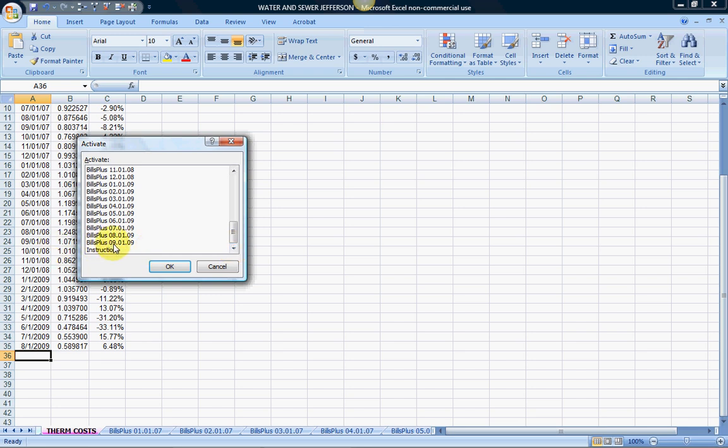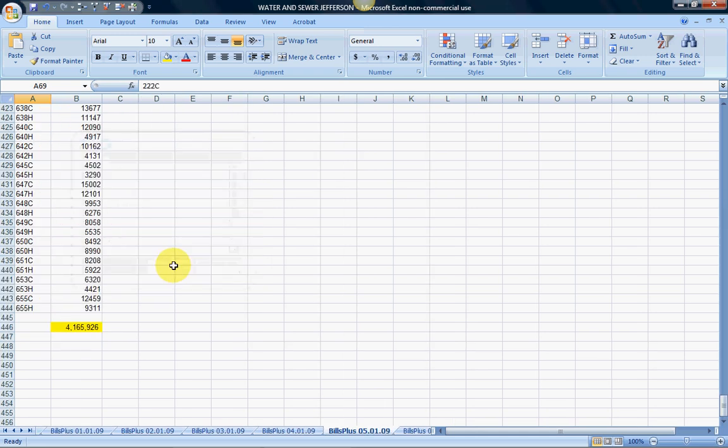So in this case, I'm going to click on the very last one. We're going to go about midway. And then just click on OK, and it automatically takes you to that sheet.